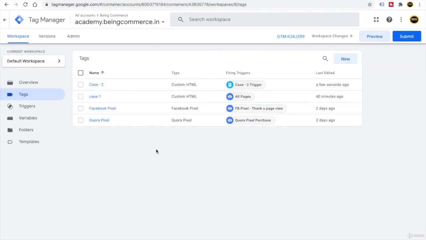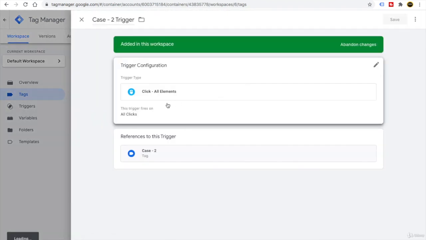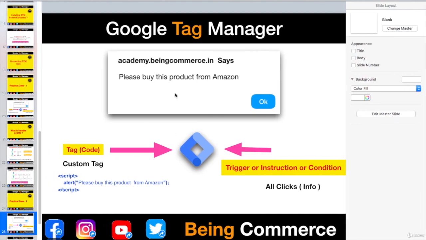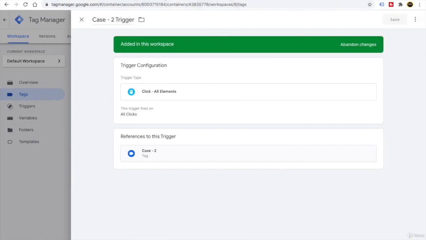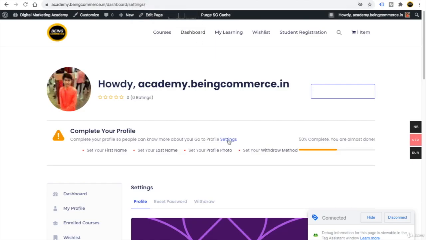I will just go to Google Tag Manager. This was the trigger. So I will just click here to edit that. Now friends, you can see right now I have made that trigger to all clicks. So wherever I am clicking, that pop-up is showing me everywhere. For example, I want that it only shows when I click on this setting.